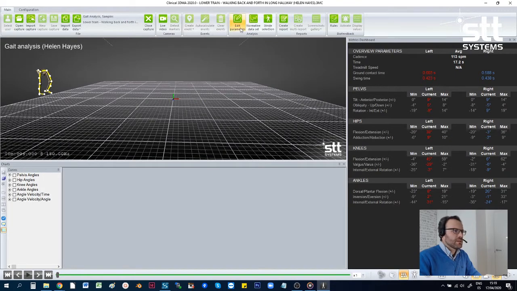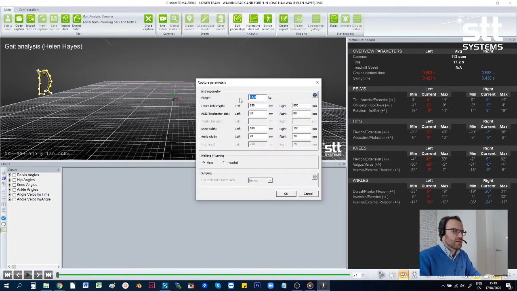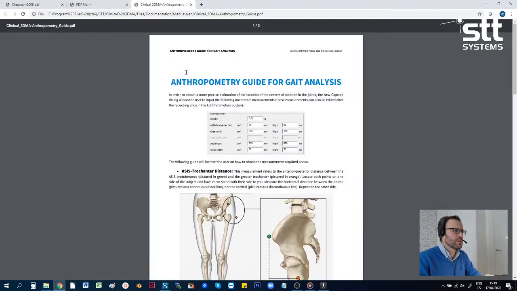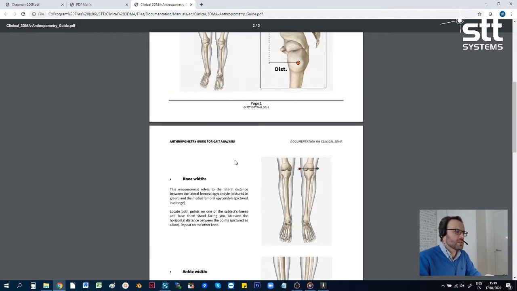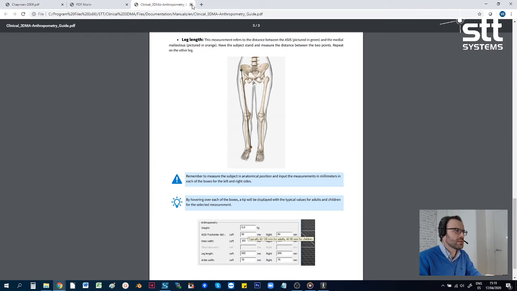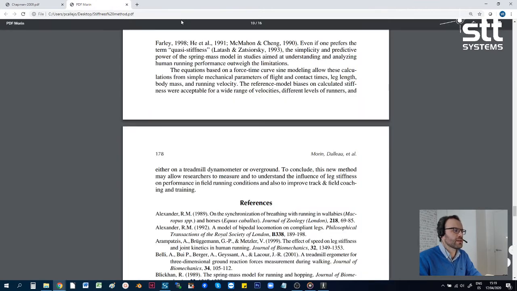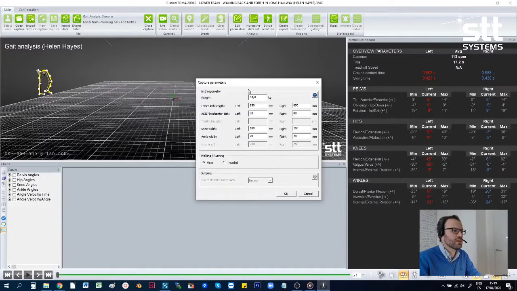Just a reminder that whenever you are doing a gait analysis, you should be careful and always fill in these parameters, these anthropometry parameters or measurements, just to be sure that all the calculations are right. Okay, and if there is any doubt on what these mean, there is a very detailed documentation, which you can access by just clicking on that icon. All right, this helps the algorithms calculate the different biomechanical parameters in a much more precise way.